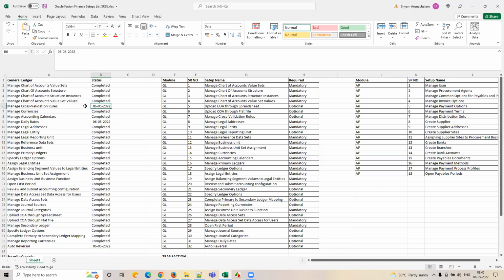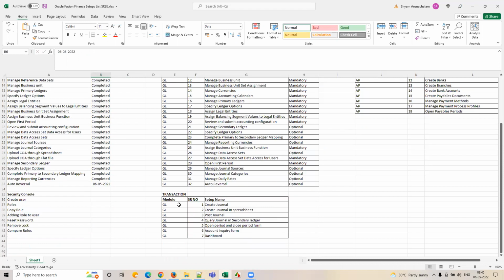And the most important thing is the cross validation rule. We'll explain the scenario, what a cross validation rule is, why it is used in real business time, and why it is useful. We'll explain the setup also. Once this is done, we will navigate to our transactions on Monday, like creating a journal in spreadsheet, posting the journal, querying the journal in the secondary ledger, the open period and close period form, and the account inquiry form, and finally the dashboard. From this, our general ledger will come to an end.